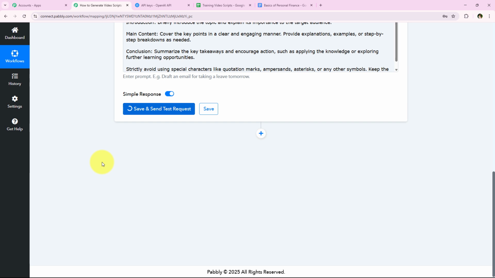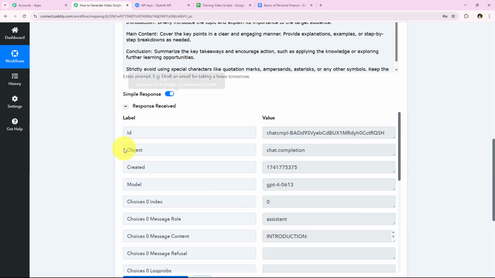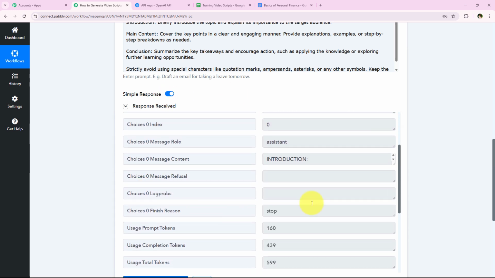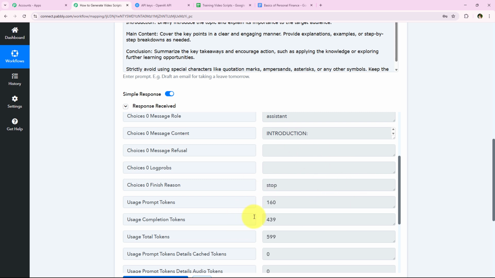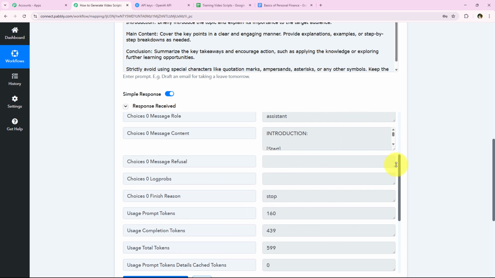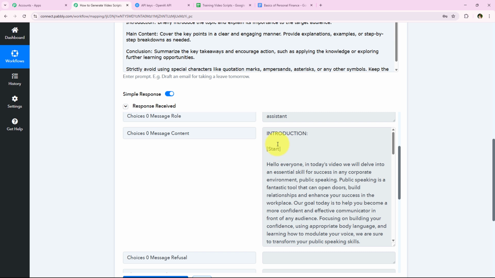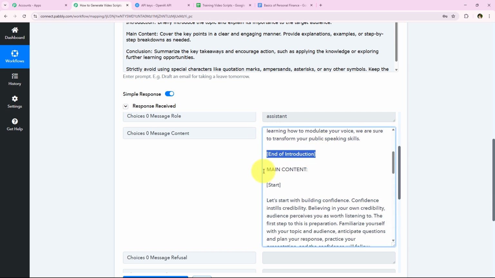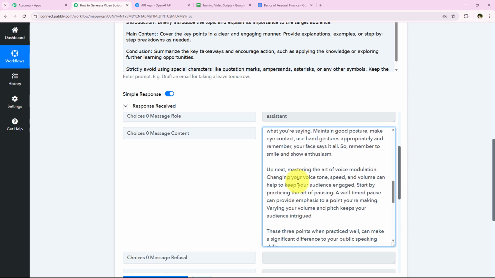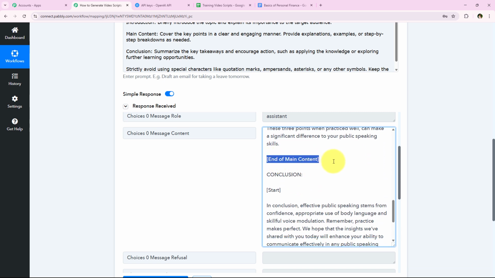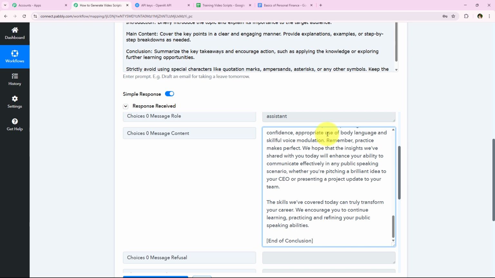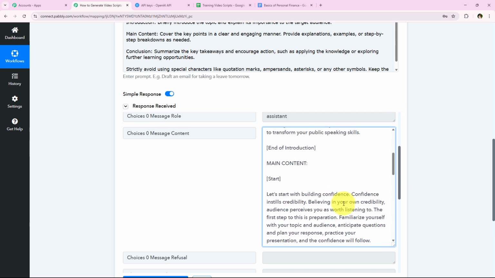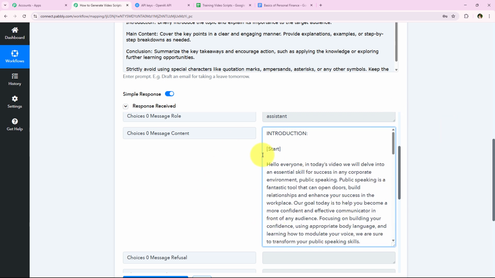Alright, so as soon as we click on this save and send test request, yes, you can see that we have received this response. Over here, you can see that this is the message content. You can see the introduction and then the script. You can see end of introduction. You can see the main content will start right from here. And then you can see end of main content and then the conclusion. So yes, you can see that we have successfully received this script right over here.